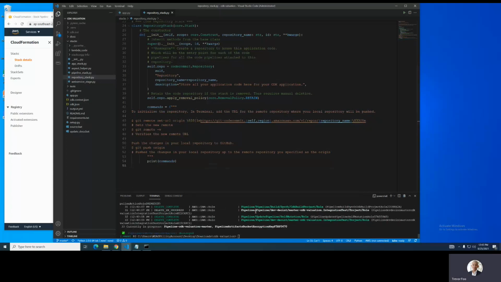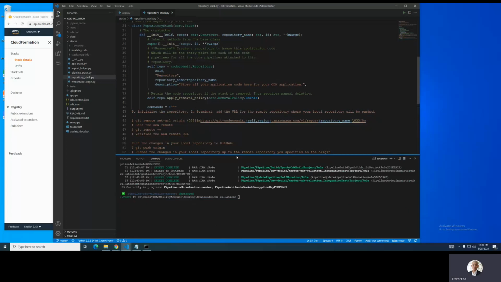Now, is this one done? Yes. Okay, so now I can show you CDK synth. Name of the stack.